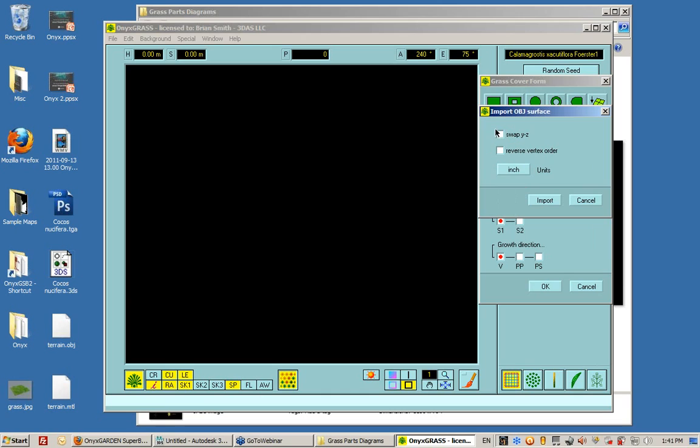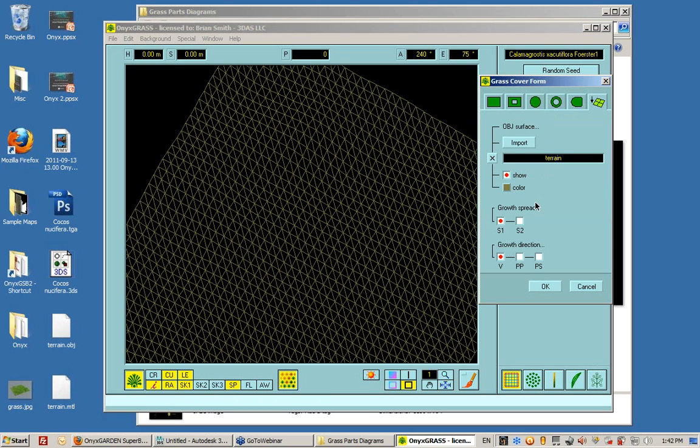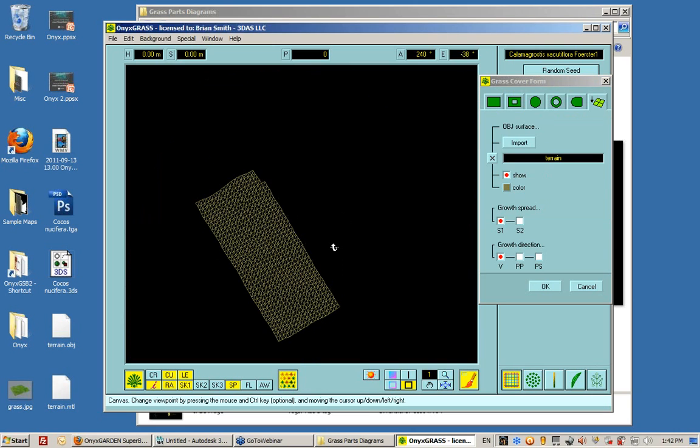Regardless, just make sure that you understand that if you ever see your terrain that you import turned 90 degrees, it's because you either have this switch enabled here or inside Max. So just be aware of that. This is on by default. Okay, and I select import. There it is. There's my terrain.